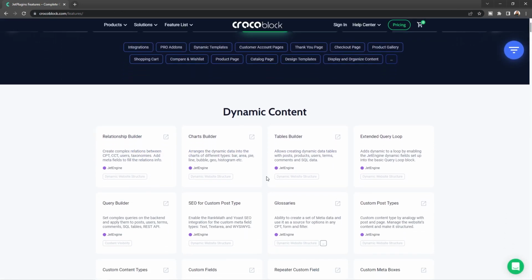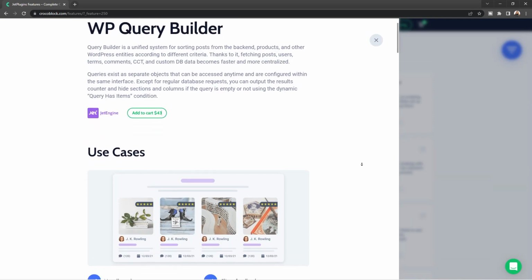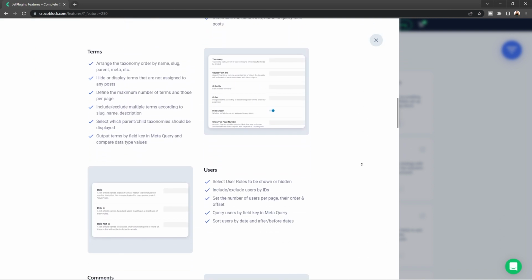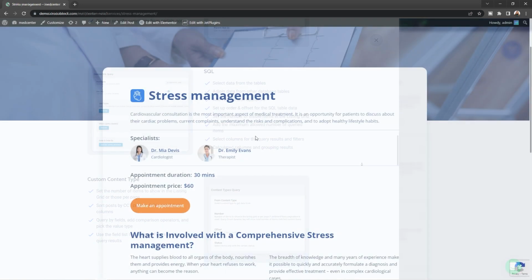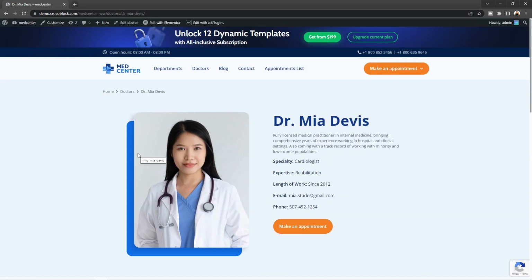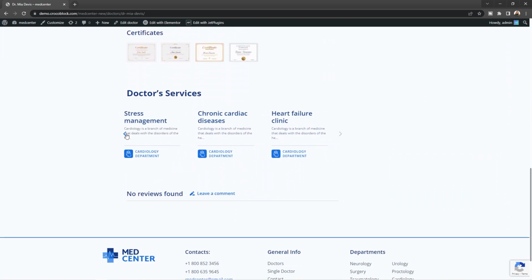And again, exactly the Jet Engine Relations functionality, along with the Query Builder system, made it possible to link both CPTs, services, and doctors with each other and query them in such a way so that these particular doctors are linked with this specific service. Not some other doctors, but exactly these ones. And if we go ahead and open a single page of, let's say, Dr. Mia Davis, for example, we'll find the stress management consultations among the other services she provides.